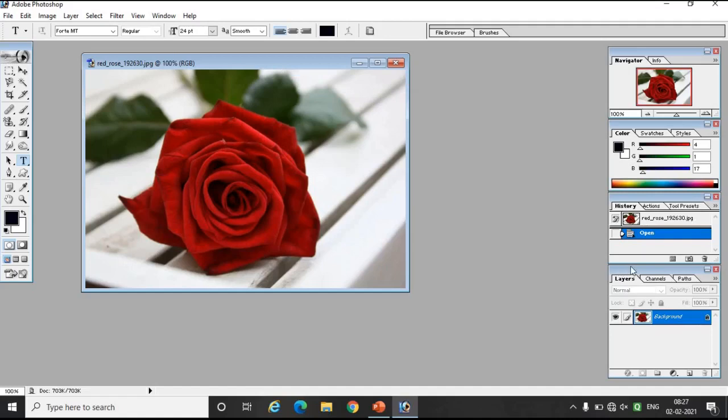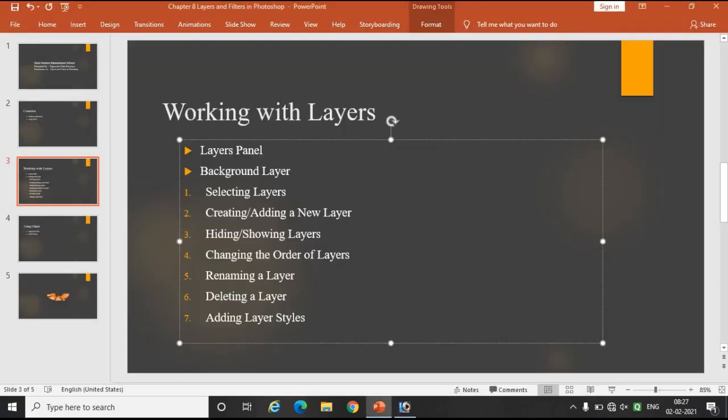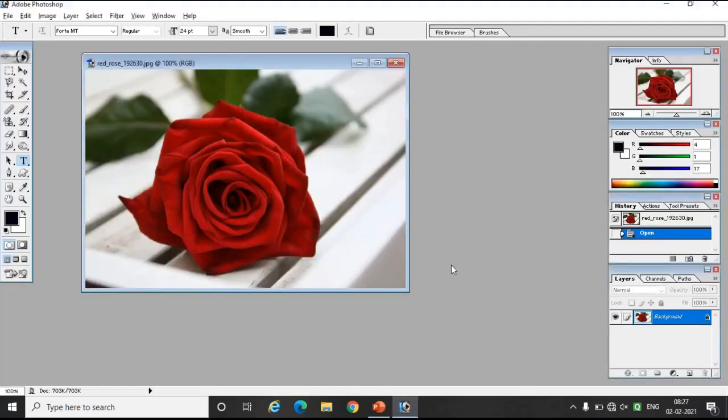So the first one here is an eye icon, which is used for hiding and showing a layer. As I told you, an eye icon is used for hiding and showing a layer. After that, the next one is the layer thumbnail. I will tell you one by one what all of these are used for. So this one is the layer thumbnail.